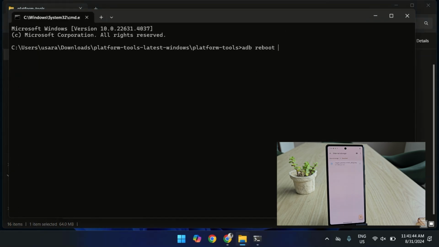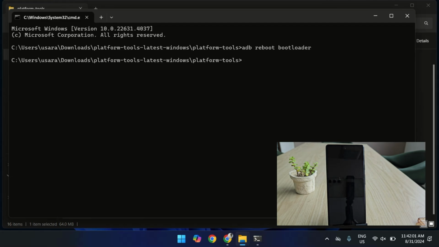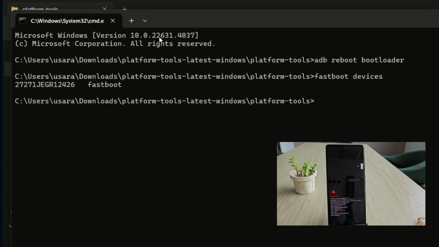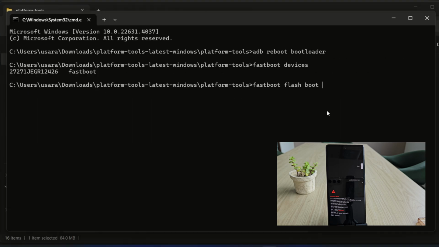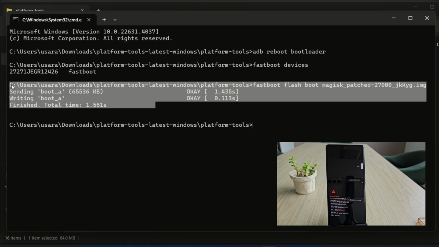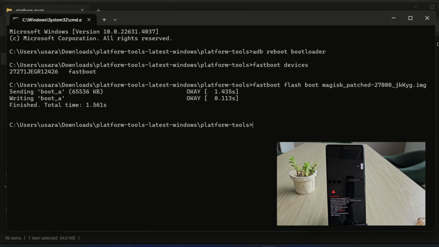Now type adb reboot bootloader to boot the device into bootloader mode. So my device is now booted into fastboot mode. Once it is booted, type fastboot devices to check whether the device is in fastboot mode or not. So yes, our device is in fastboot mode. Now type fastboot flash boot and the patched boot image file name, just like this, and then hit enter. This will flash the patched boot image onto your device. Once it is successful, you will see a finished message, as you can see here.